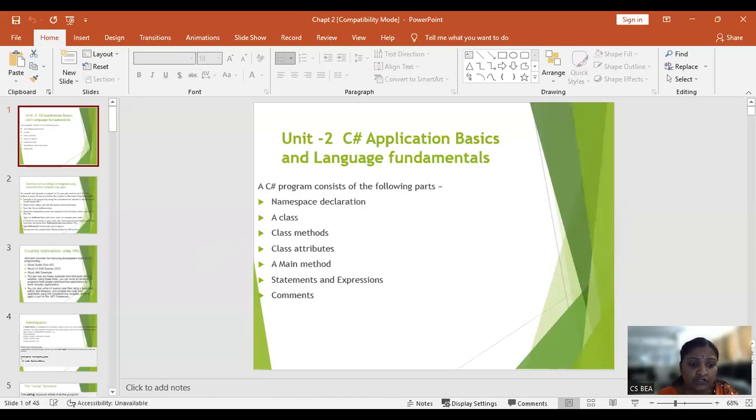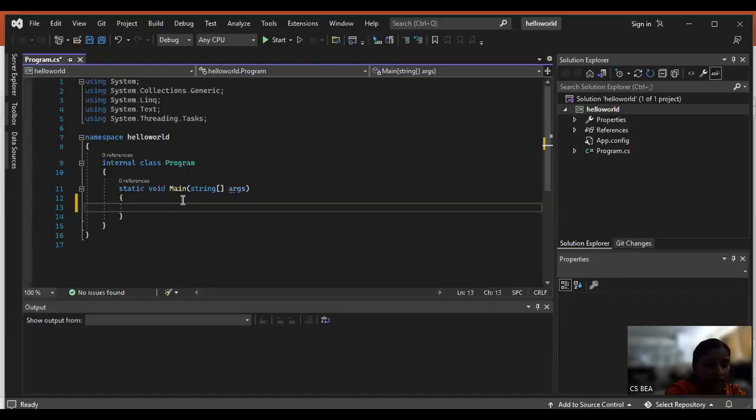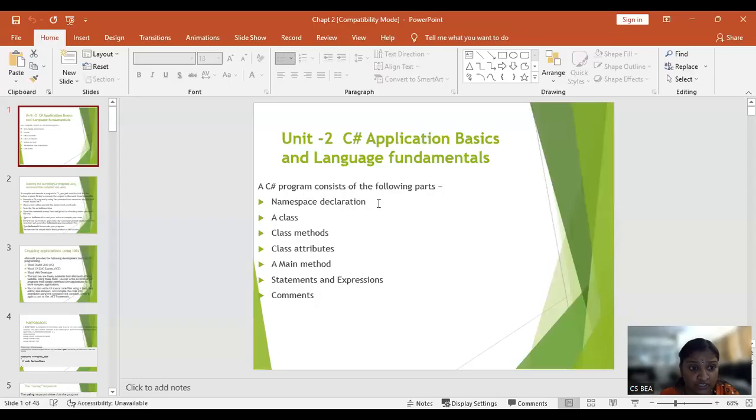All these contents we already had gone through, with some statements also, like int a. This is one of the parts, where I have given a statement or an expression. A namespace declaration is nothing but your project name. Then you declare a class, call a method, pass attributes, and call the main method, that is static void Main with string arguments. Then statements and expressions in that method, and comments if you want to give. We already went through this in the first section, in the introduction.